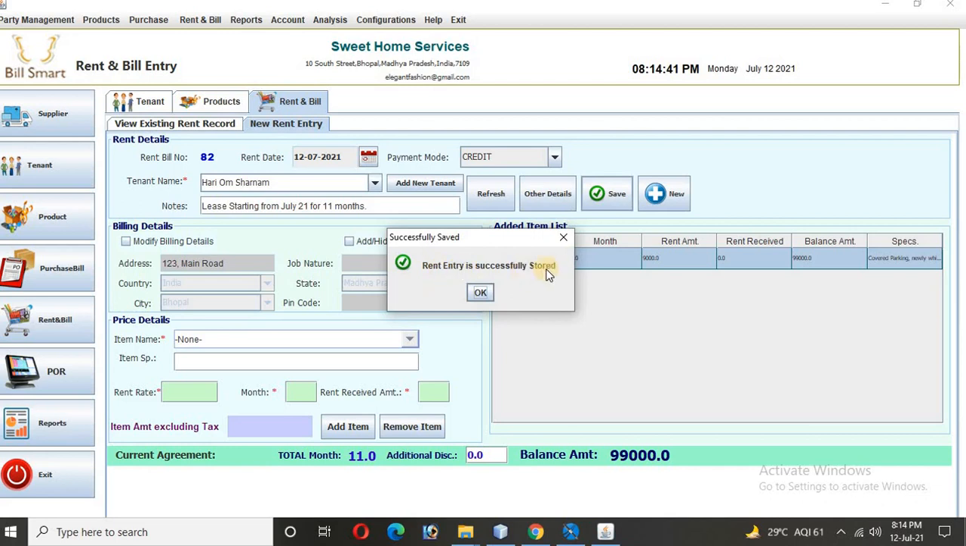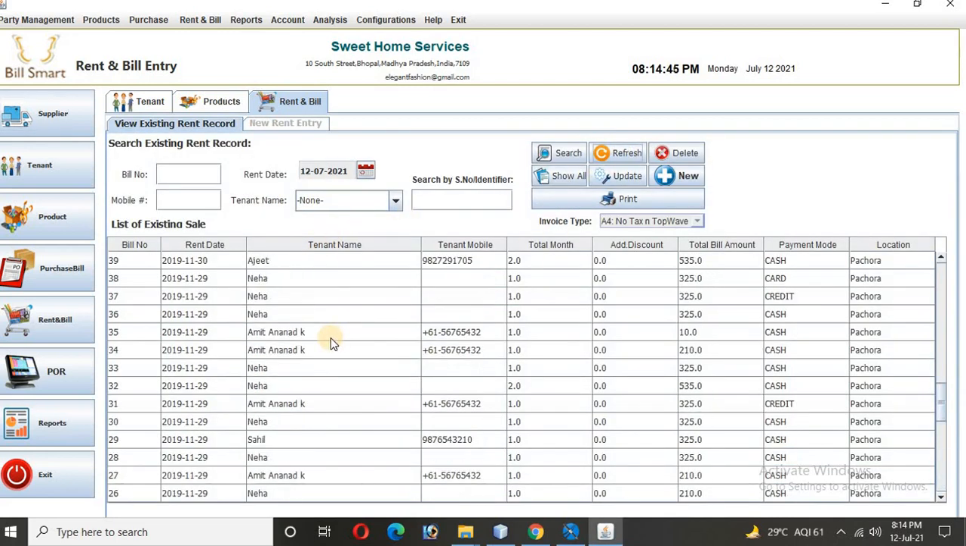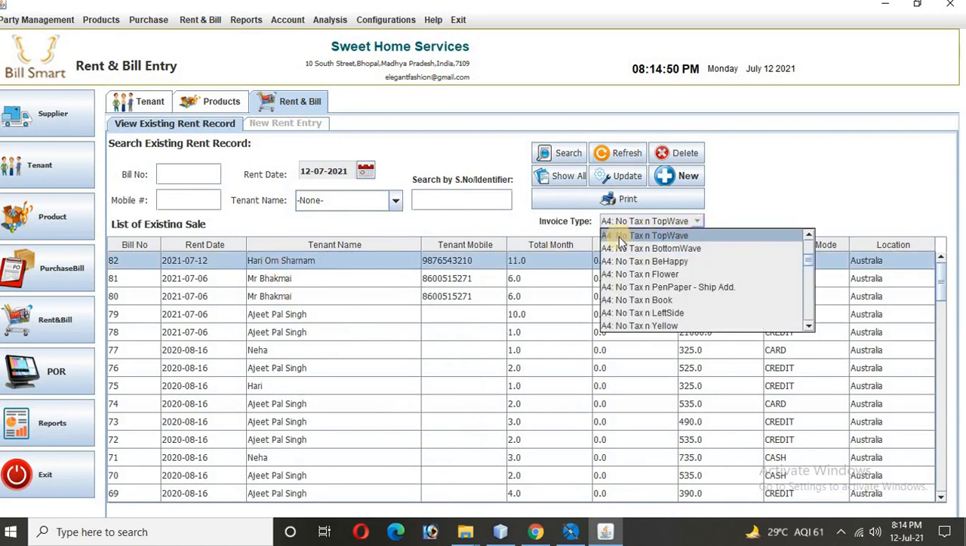So rent entry successfully stored, you see. And now I just refresh it and I'll see on the top, Hari Om Sharanam is there. And if you look at the invoice type, these are all the templates available for the rent receipts which we will generate and can give to the customer or to the tenant.